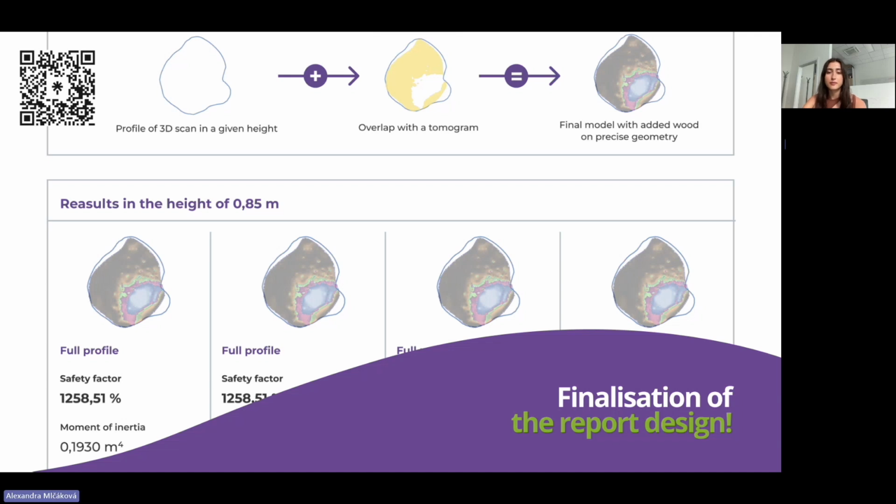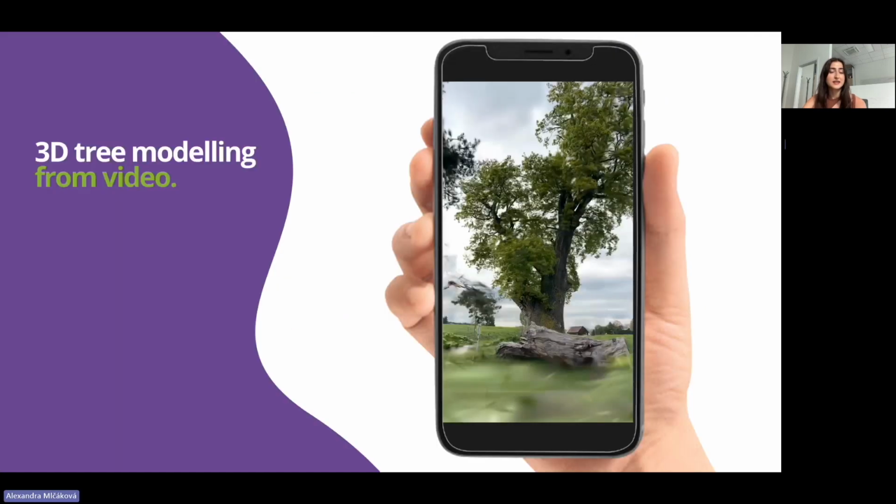Another update is that we are working on AI integration to model the entire tree from the video. For freestanding individuals, it will allow us to model the whole tree, including the crown, and can completely replace photo documentation and camera calibration, which are both time-consuming.